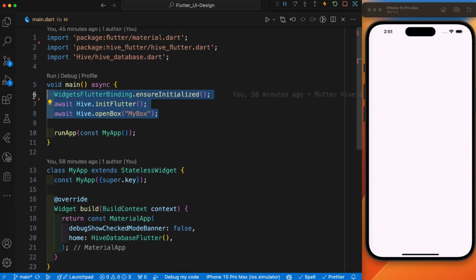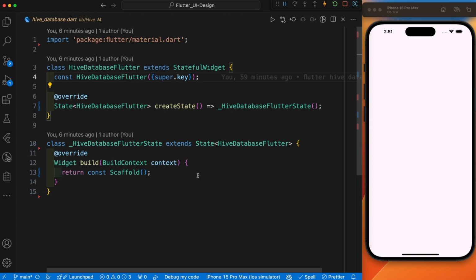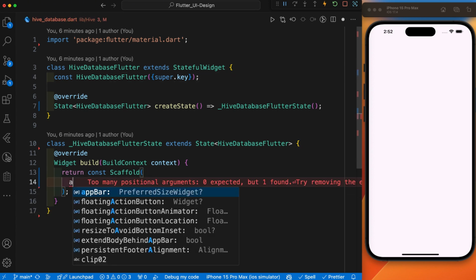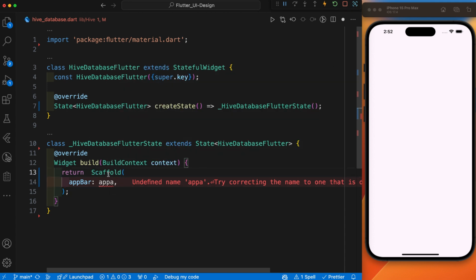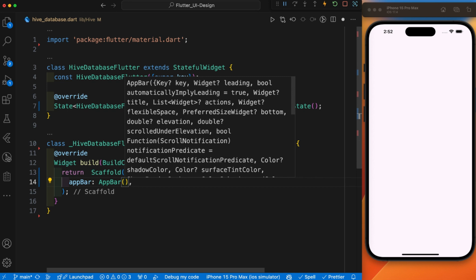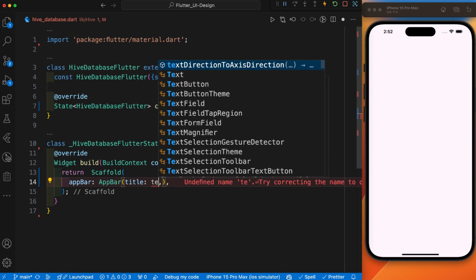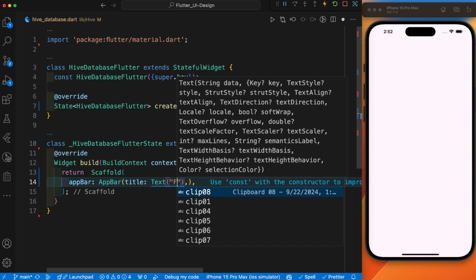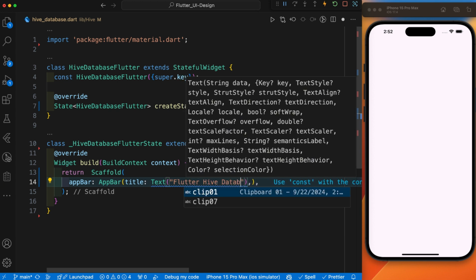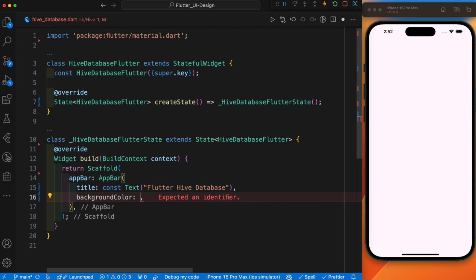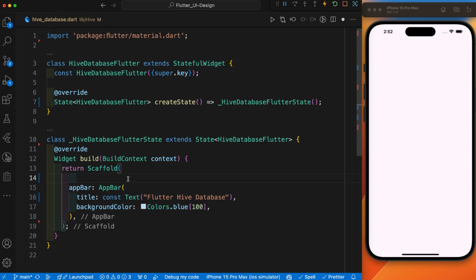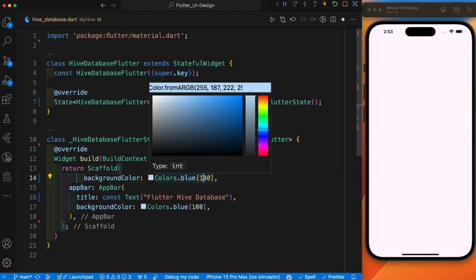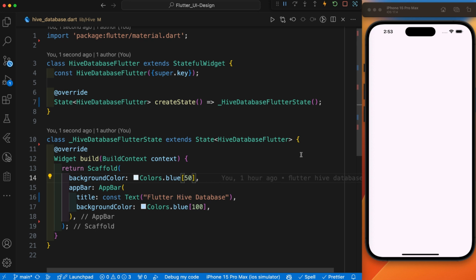After you have initialized this in your main.dart file, go to where you are going to perform your operations. First, I will define the AppBar here. For the AppBar, you need to remove this const from here. Inside this AppBar, I'll give the title text, and I have given the name Flutter Hive database, and I'll put the background Colors.blue and red, and in the scaffold I'll put the background color to blue, and I'll make it 50. Let's save and try it. Here you can see the AppBar color and body color.